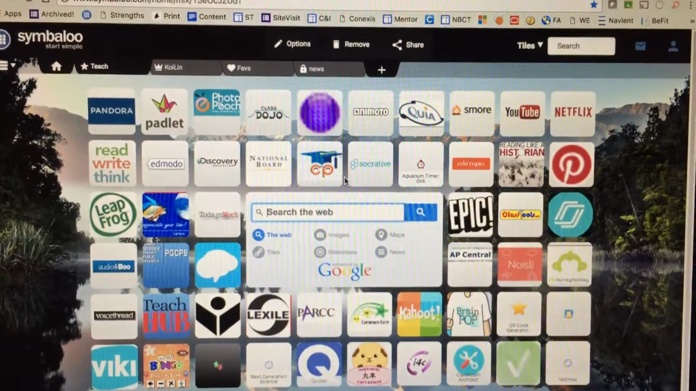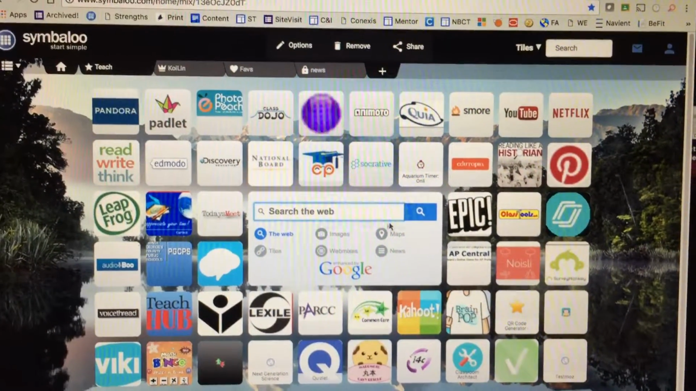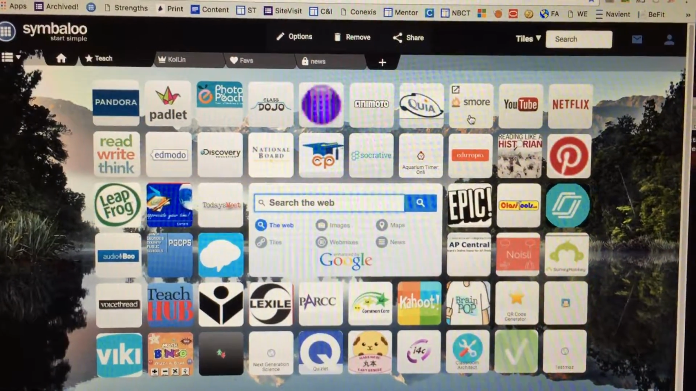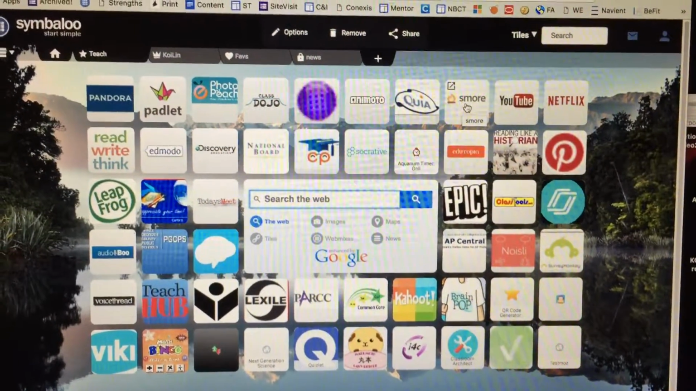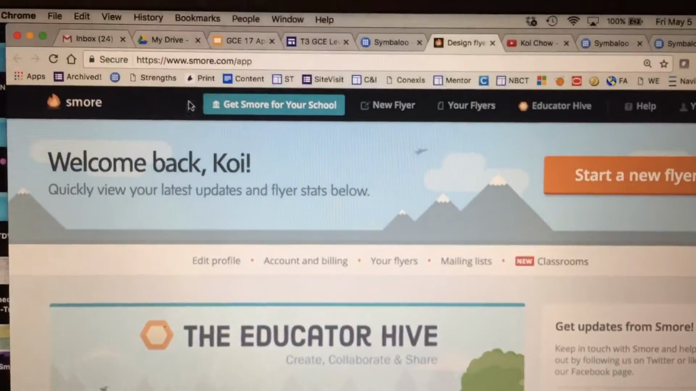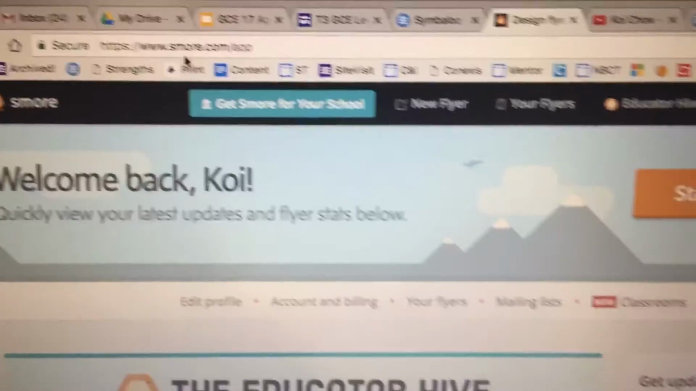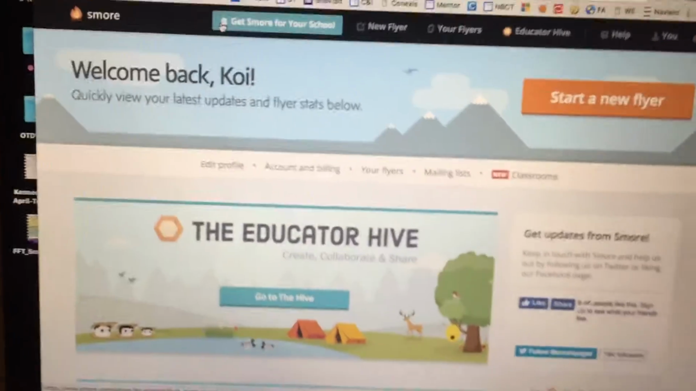Today I'm going to show you my favorite tech tool that I'm using right now. As you can see, I have a ton of them, but right now I am in love with Smore. So I'm going to click on Smore, and Smore is www.smore.com, and it's a free app that you can use.